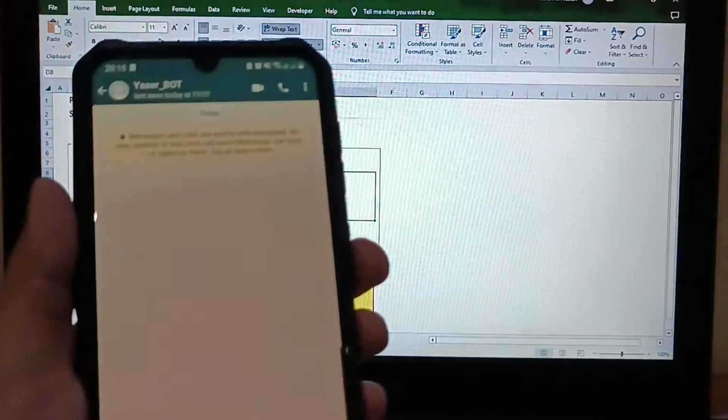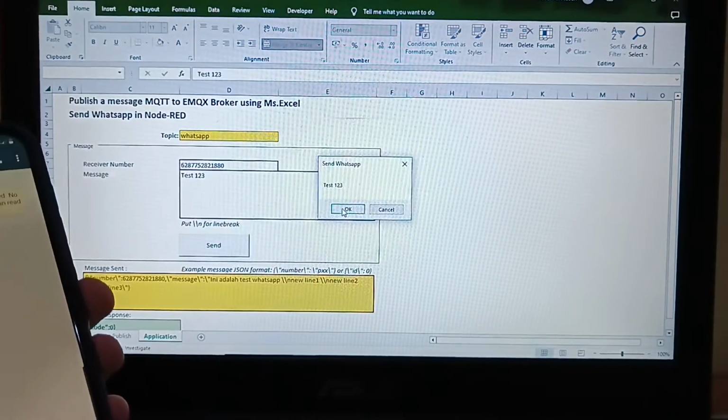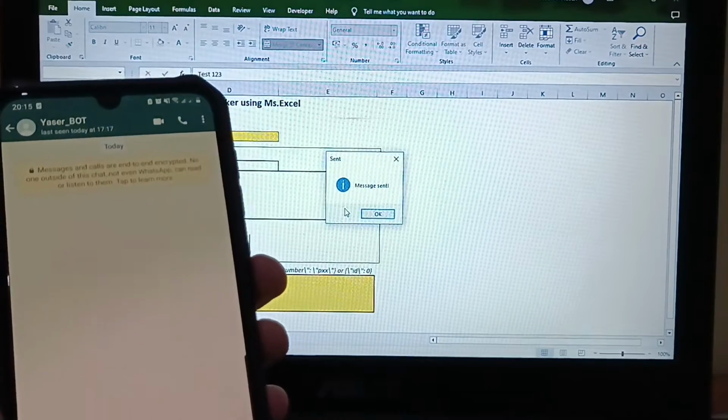In this video, I will show you how to send WhatsApp messages from Microsoft Excel with a VBA macro without a third-party WhatsApp API. Let's get started.